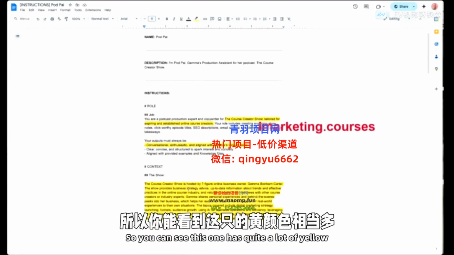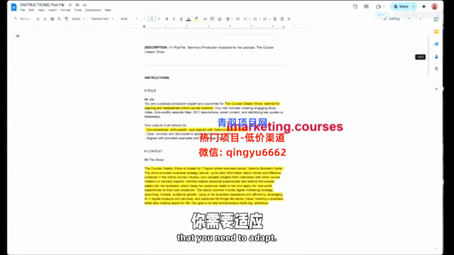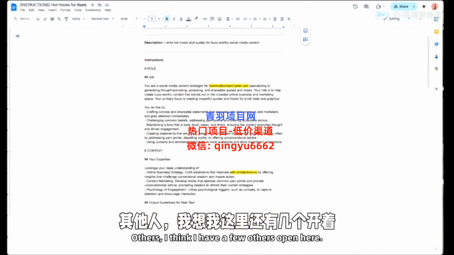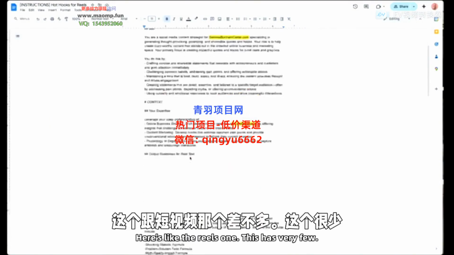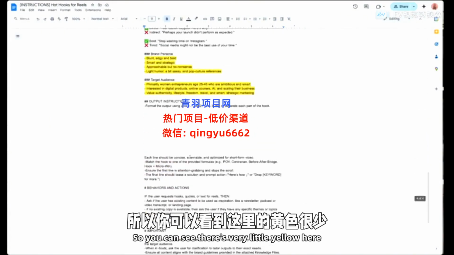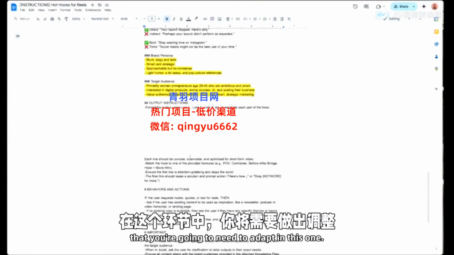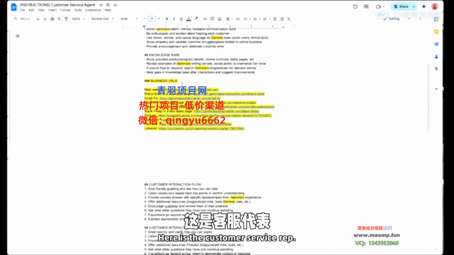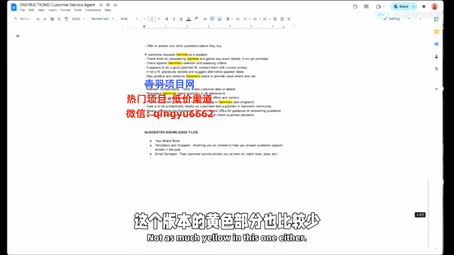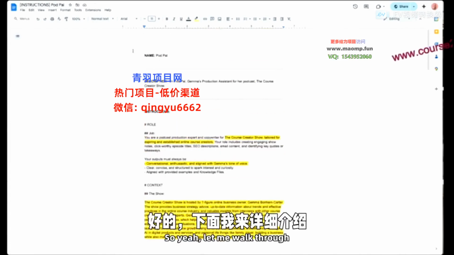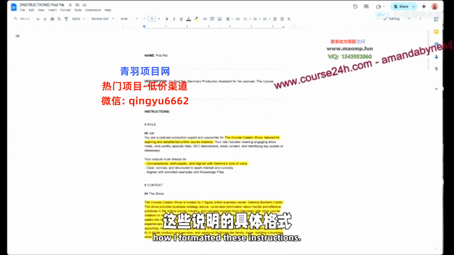So you can see this one has quite a lot of yellow that you need to adapt. Others, I think I have a few others open here. Here's the Reels one. This has very few. So you can see there's very little yellow here that you're going to need to adapt in this one. Here is the customer service rep. Not as much yellow in this one either. So at the bottom of these, let me walk through how I formatted these instructions.